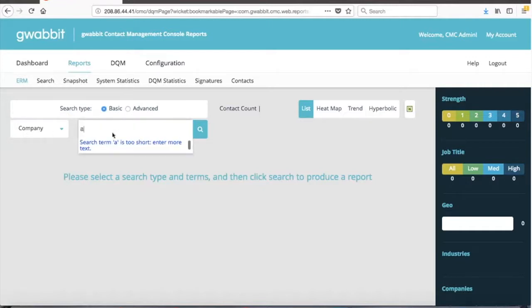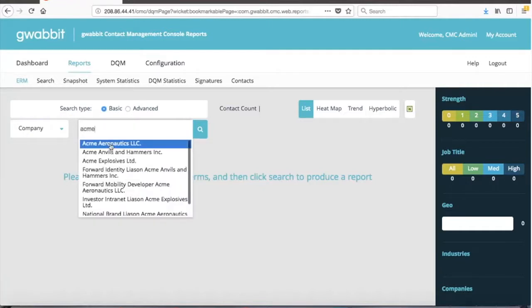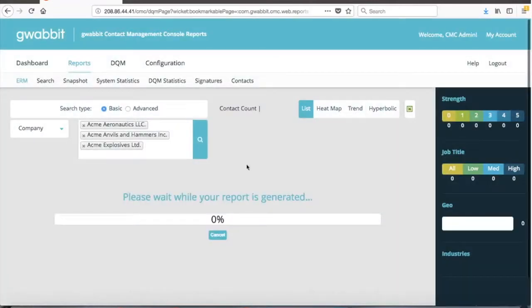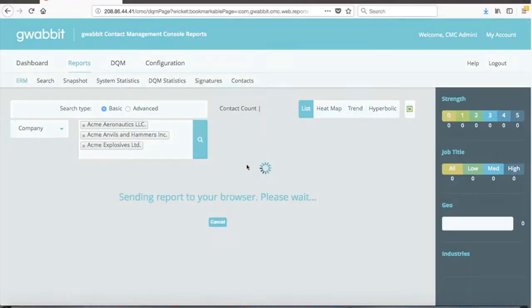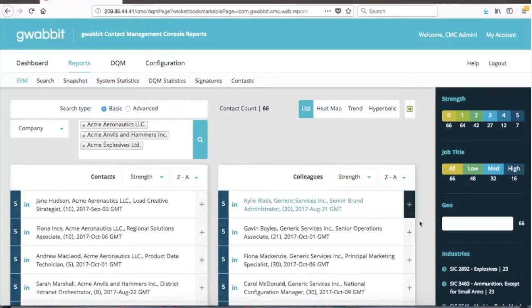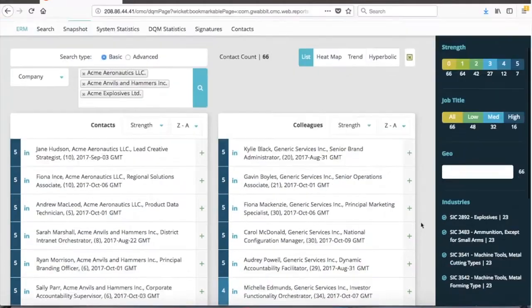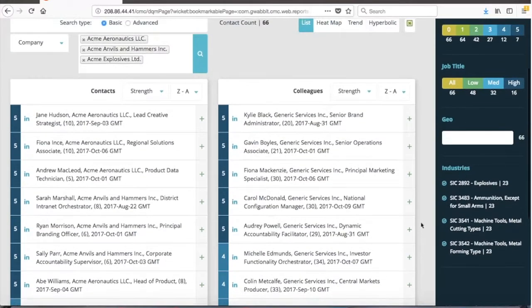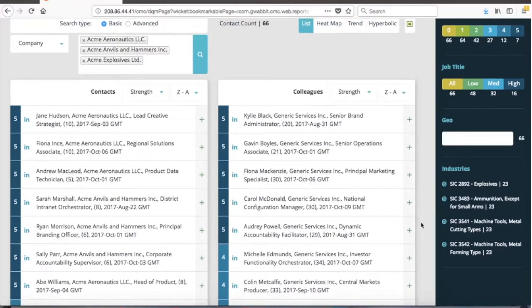In this example, I'm going to search for 3 different Acme companies, and Gwabbit responds with 2 lists. We have a list of contacts, so these are people who we know at these 3 Acme companies, and then we have a mirror view. This is a list of colleagues. These are people at our firm who know people at the 3 Acme companies.